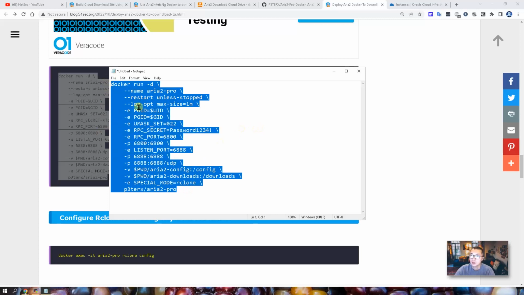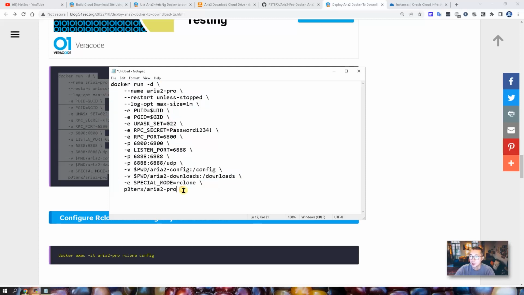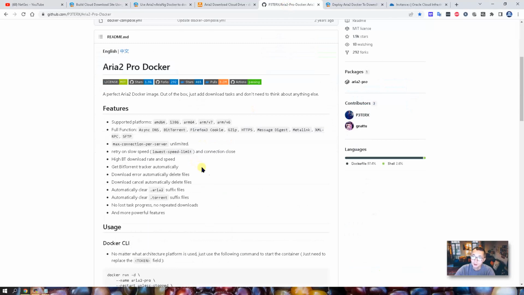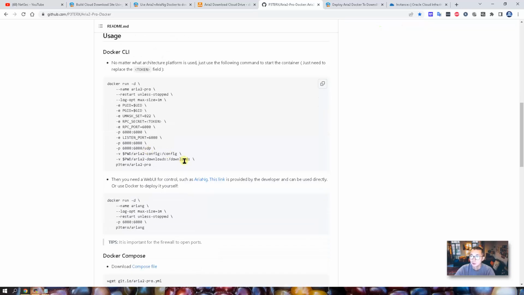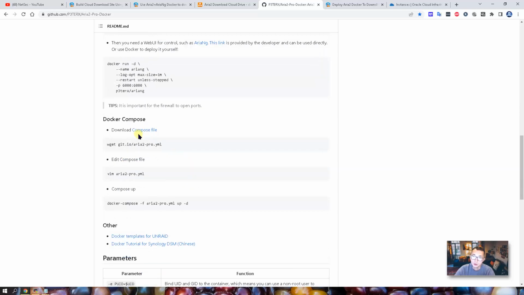And copy this in. So we are using the Docker from P3TERX, which you can find on the GitHub page. The whole command is already shown here. We just make a simple modification for the token and then paste it in. You can also use a compose file to launch the Docker, but it's not necessary to do it that way.